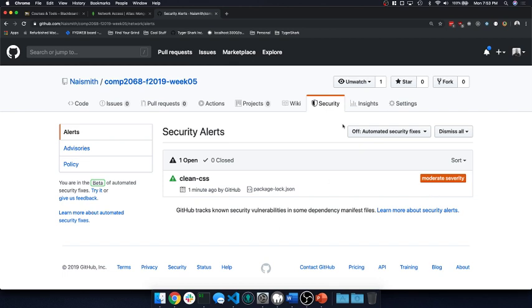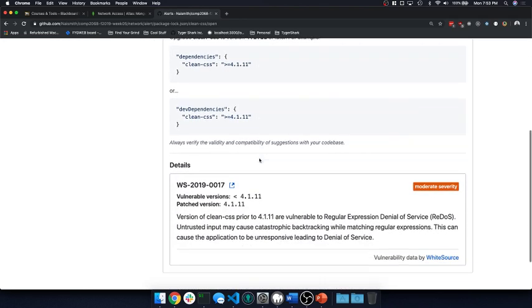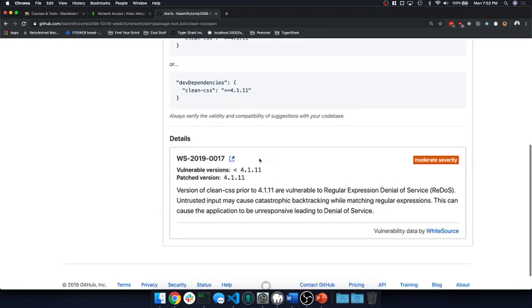So in this case, GitHub does this thing where it automatically scans. Basically, it's scanning your package lock file and looking at your dependencies and seeing if there's any known vulnerabilities. So it looked at package lock, found clean.css, and it says it's a moderate severity. If I open it up, it basically says if you update to version 4.1.11 or later, it is fixed.